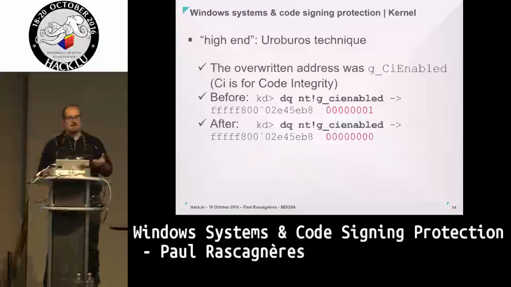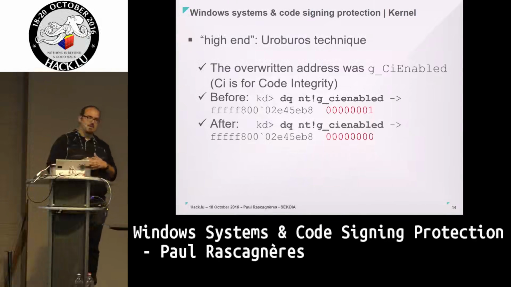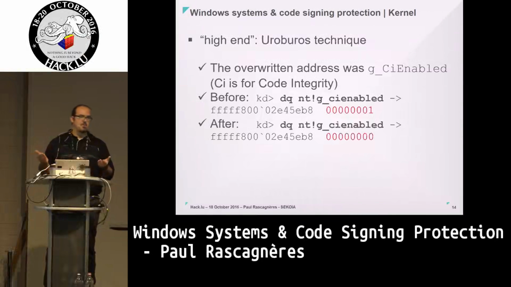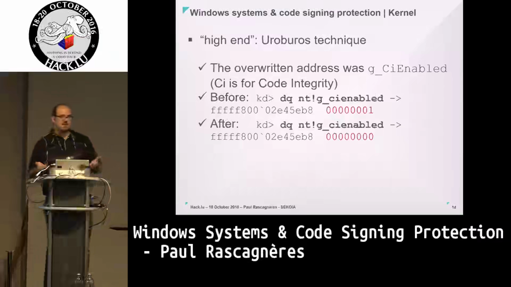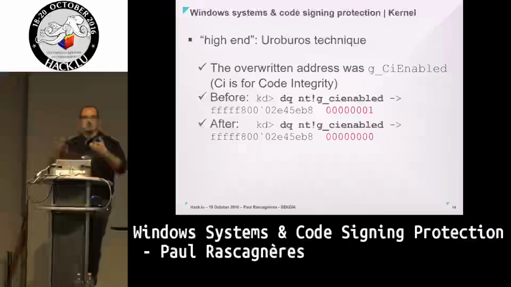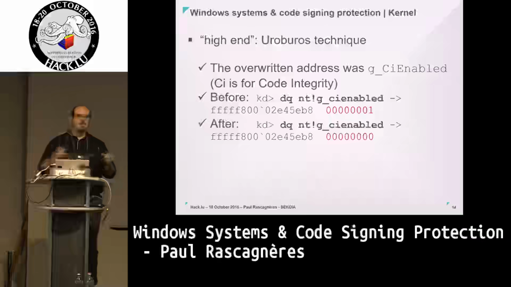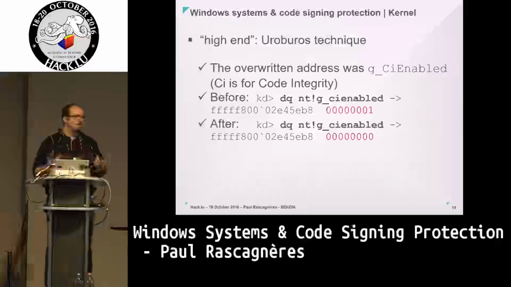It's simply because the code integrity global flag called g_CiEnabled is at 1 when the signature mechanism is enabled and is set to 0 when the signature mechanism is disabled. So what the developer needs to do is to find where this specific global flag is, use the vulnerability in VirtualBox to switch it to 0, and the system thinks the signature is disabled and you are able to load the malicious driver just after. So it works.